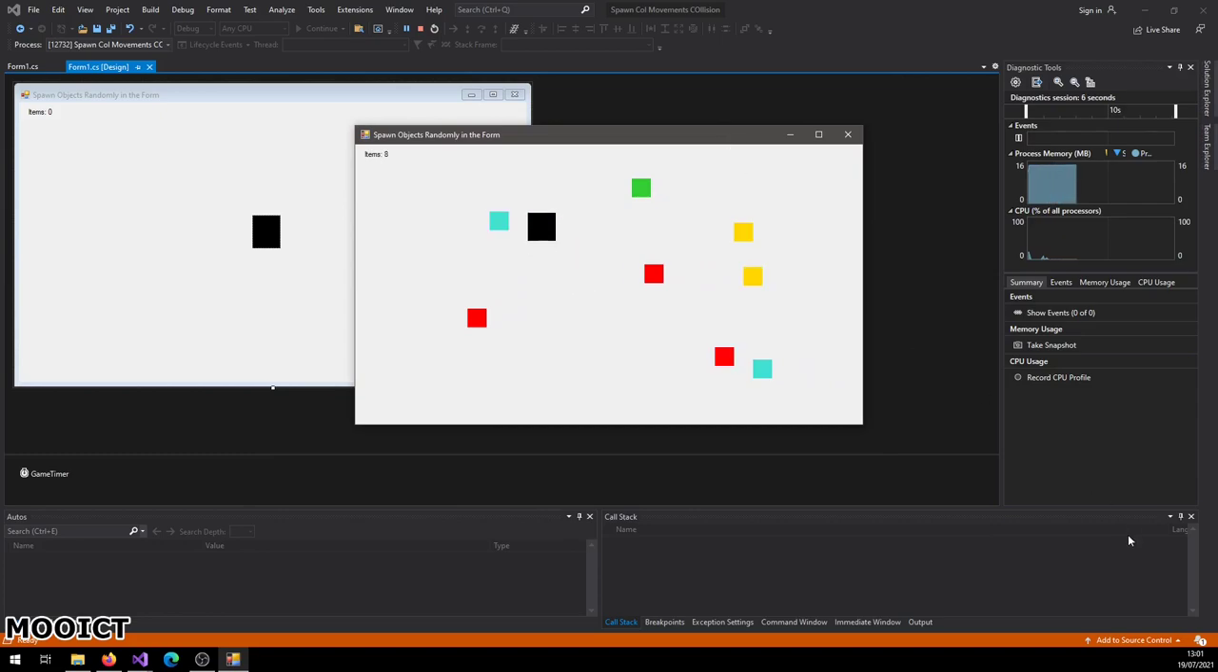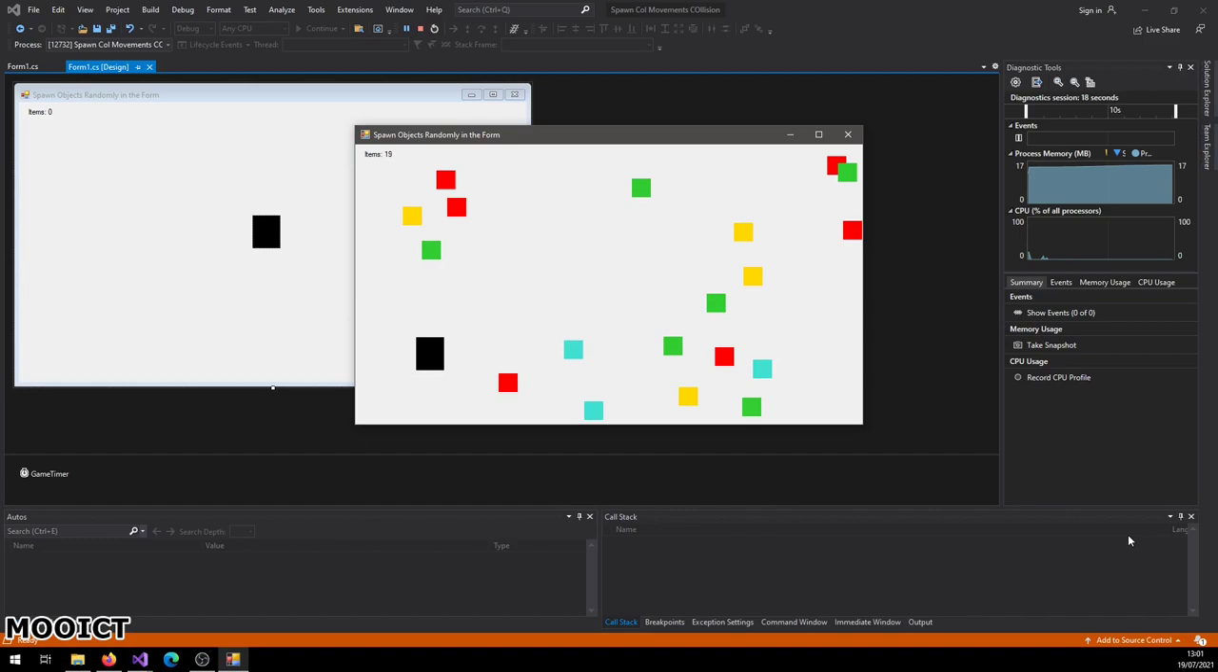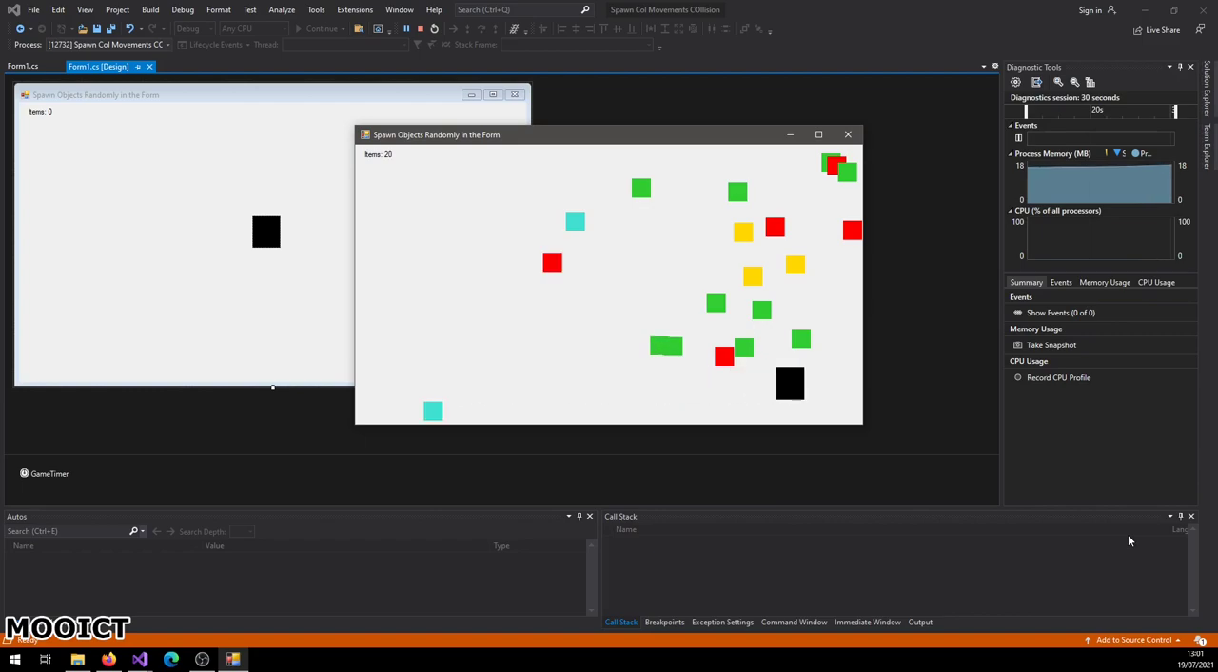As you can see right now, we have some blocks spawning in the scene. I can move the player with the up, down, left, right arrows. As soon as I collide with another object, I am able to collect it and it will be removed from the form. These objects are spawning with a random color attached to them. So we're going to be generating a random color and then we'll attach it to the picture boxes as well. Let's get started on making this project.